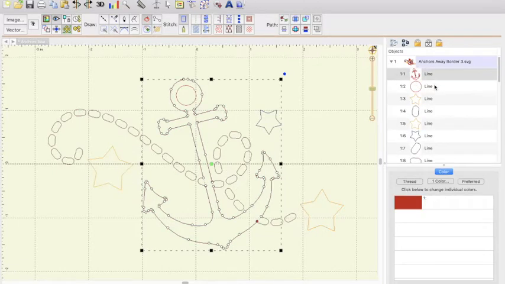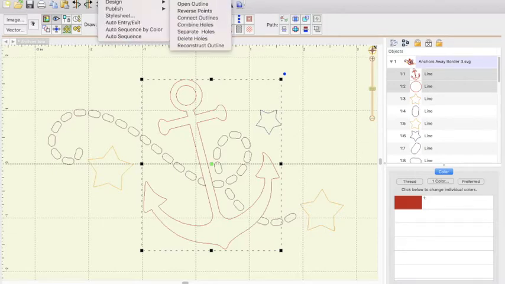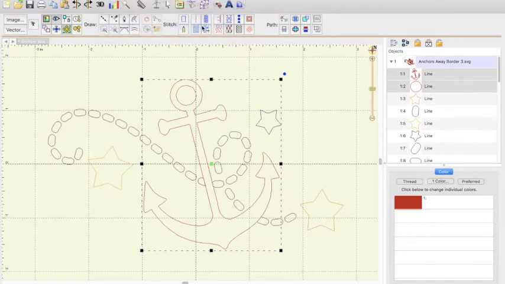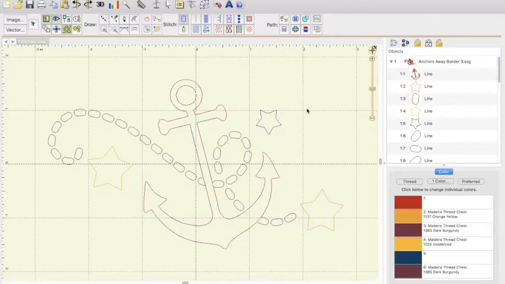Try this again. Select, Create, Outline, combine holes. So it's create, outline, combine holes. And now if you look at the menu, or the objects, you can see that they are actually combined into one. And that's how I'm going to clean up that particular design.